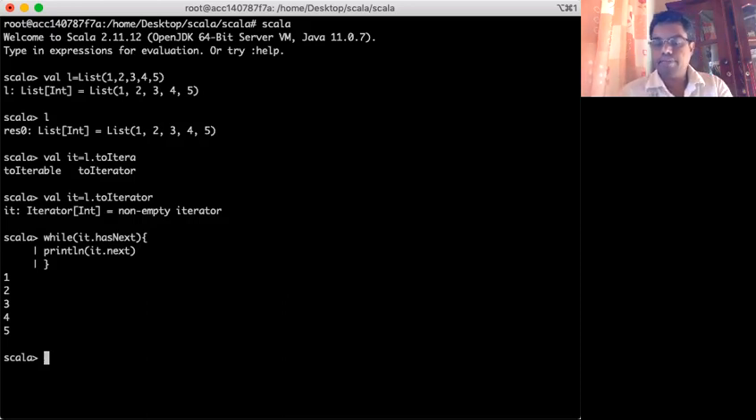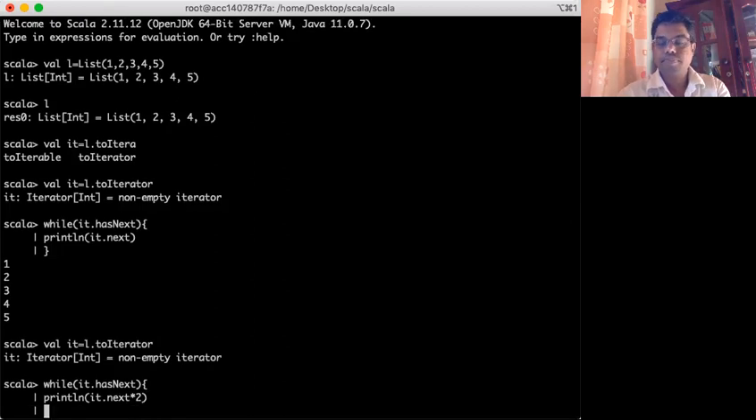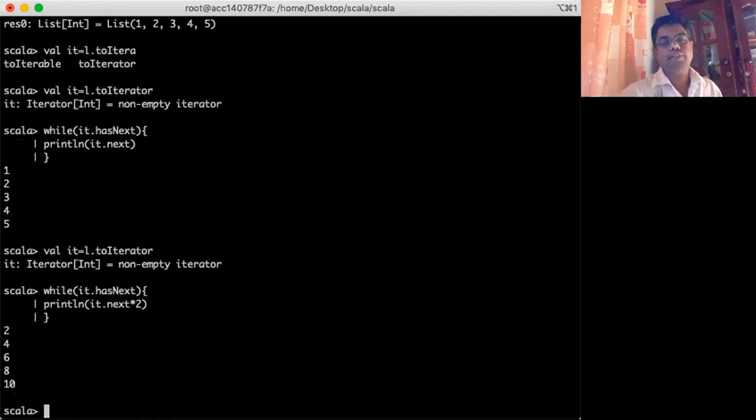If I want to multiply elements, I can start iterating and then start a while loop. Then I can multiply elements by two, like that, and then print the elements. So an iterator is usually used to iterate over list-like data structures.